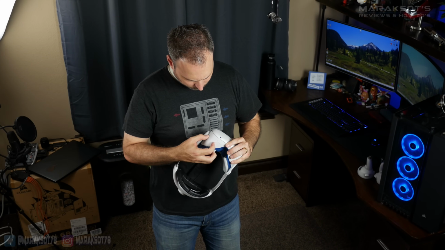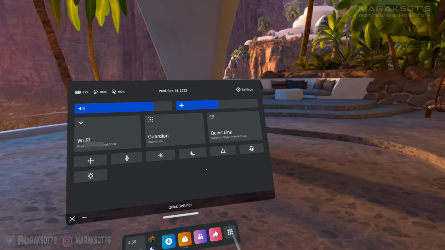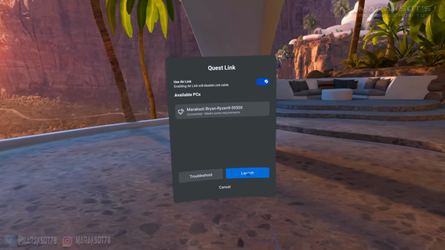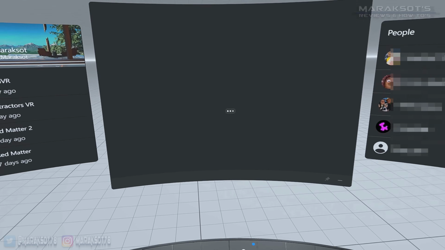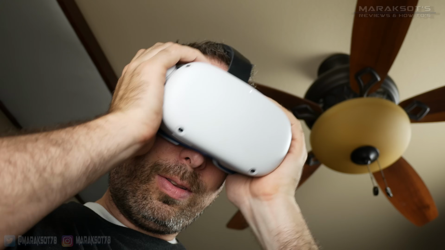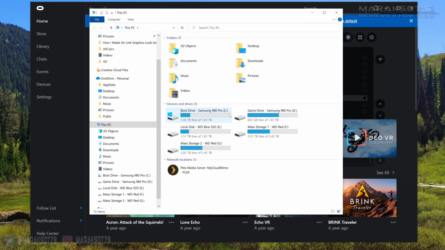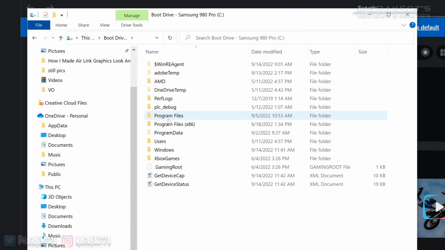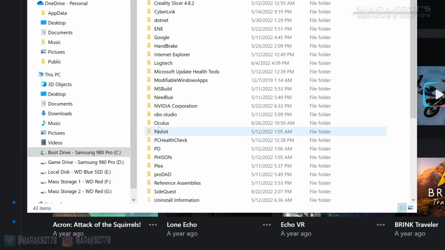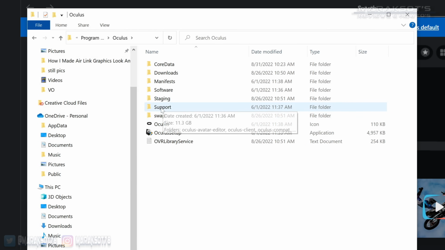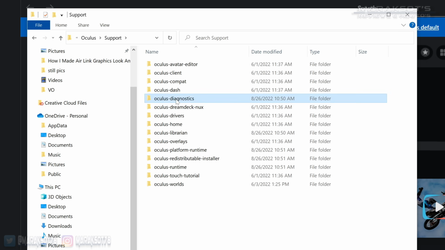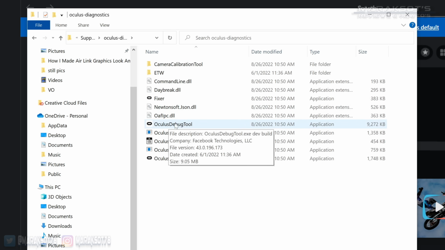All right, now we need to move into our play area, which we want to be as near to our router as possible. Turn on our Quest 2 and connect to our PC using AirLink. Now we actually need to pop back out of our headset for a minute and load up the Oculus Debug Tool on our PC. If you don't know how to do that, you're going to need to open up Windows Explorer by clicking on the folder icon on the taskbar, navigate to your C drive, double-click on Program Files, then on Oculus, then Support, then Oculus Diagnostics, and finally on Oculus Debug Tool.